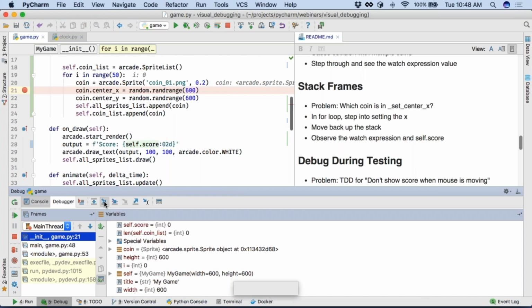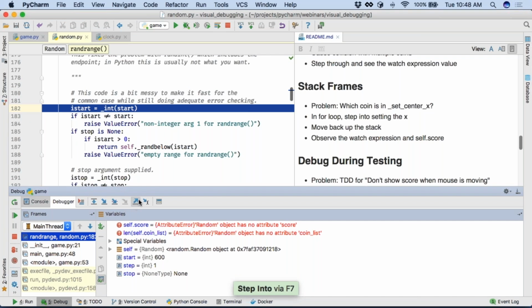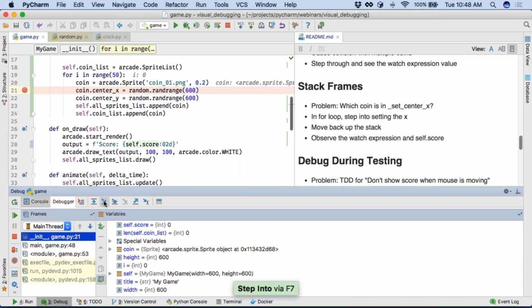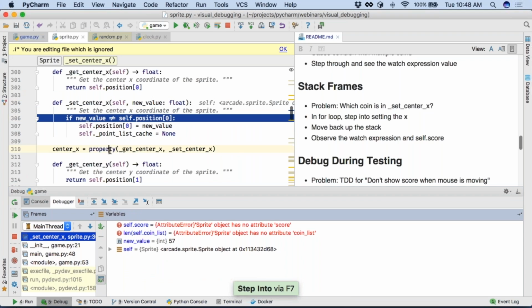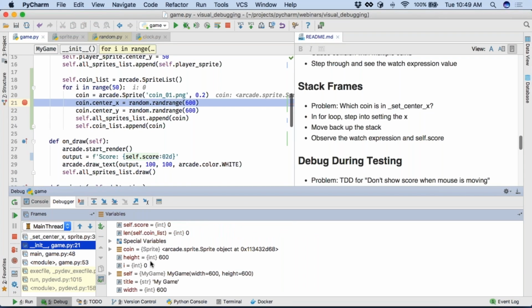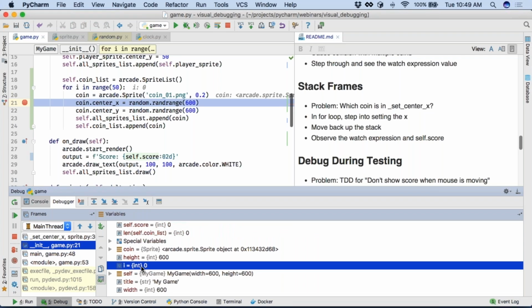Well, let's see, I'm going to step into that code, which takes me into random. I'm going to step out, but I'm going to step in again because center X is actually a property in Arcade. It's dynamic. Center X is a property with a getter and a setter, and here I am in the setter. So stepping through code revealed something that was not obvious just by looking at the Python. This is a setter. Well, what coin am I actually on? If I go back in my scope, I see that I is 0. So I'm on the very first coin.